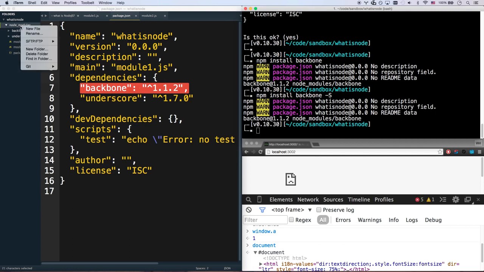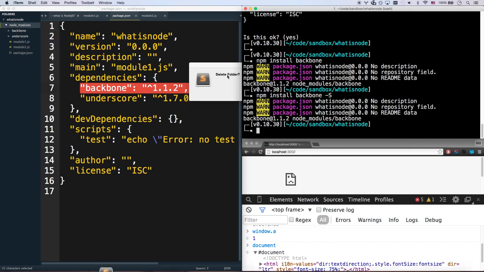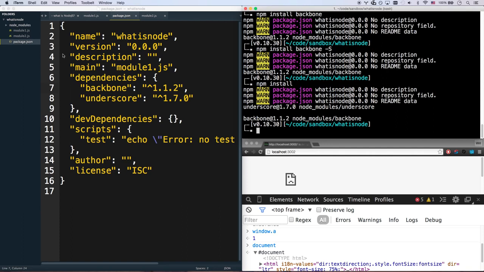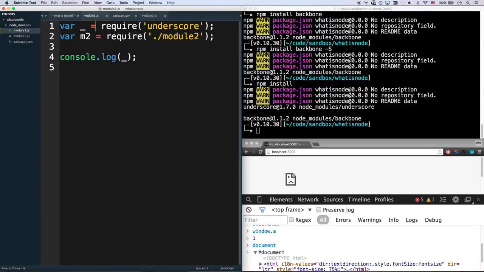Let's say I delete this Node modules folder altogether. Bye-bye, go away. You don't want to keep the Node modules in. So now my whole Node project consists of this one package JSON file. And all I have to do is go npm install. npm install is going to look through all the dependencies, and it's going to get them all. There you go. Now I've got all my Node modules, and now everything's going to work. I can require underscore again.